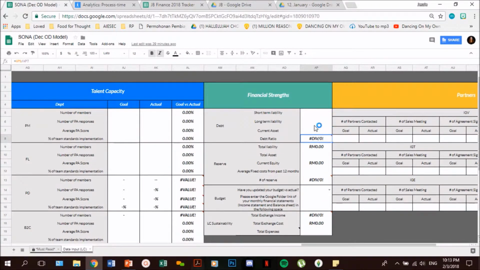And the rest of the things, for example, your debt ratio, your total liability, and your current equity, all of this is already formulated, so you can leave that alone. And the number of months of reserve as well, it's all formulated. So for example, if you key in something here, it should be able to come up.